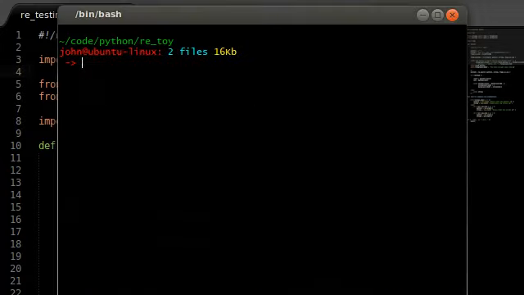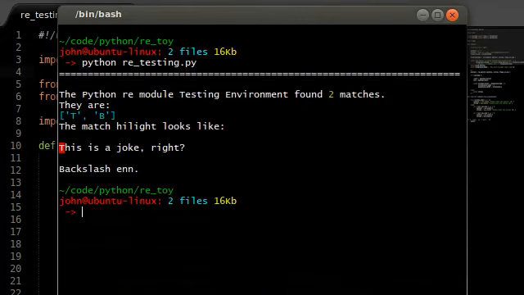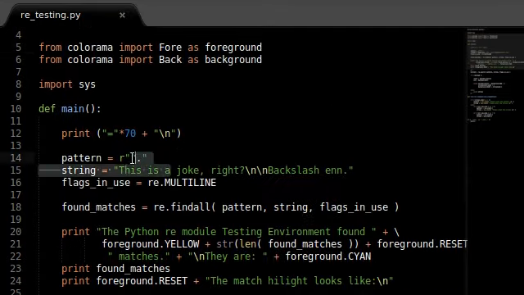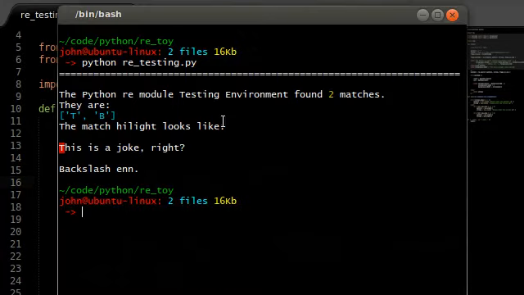If you remember from the last video, we have this nifty little program called RE testing, and it'll tell us the testing module found two matches for a specific pattern that we have set up in our source code. In this case, we're going to look for the first character at the beginning of every line, because we have the multi-line flag on, right? The testing environment found two matches, T and B, which is appropriate since our string is "this is a joke, right?" and \n. But the match highlight, so we can visually see what the regular expressions engine is finding, is only finding the first T. It's not going to display the other B that the regular expressions engine found.